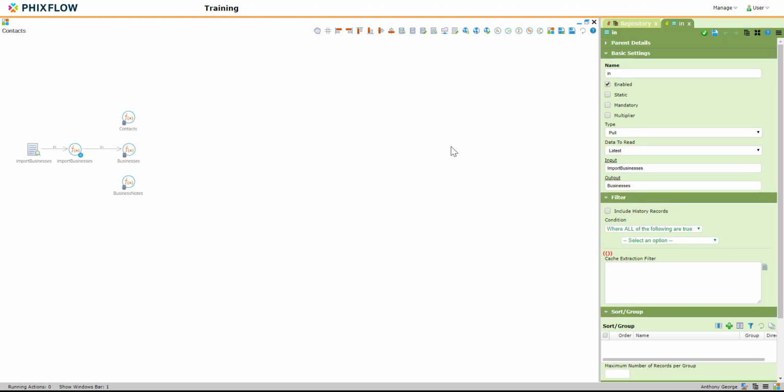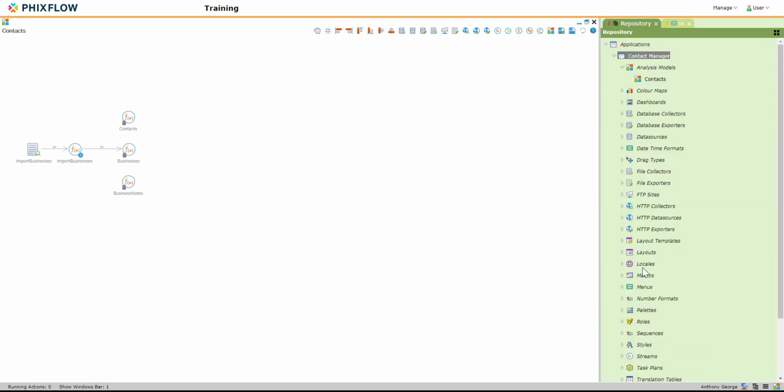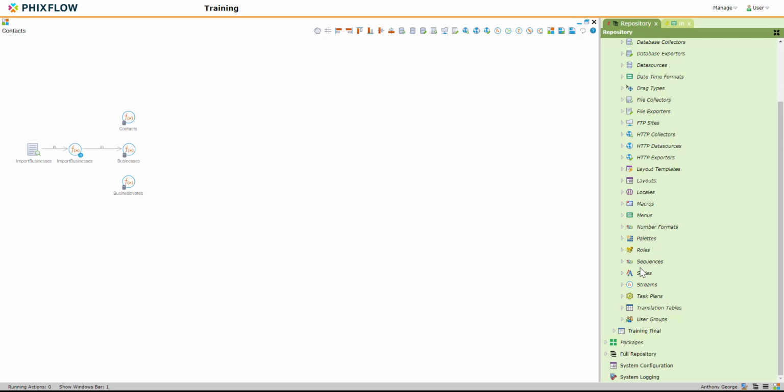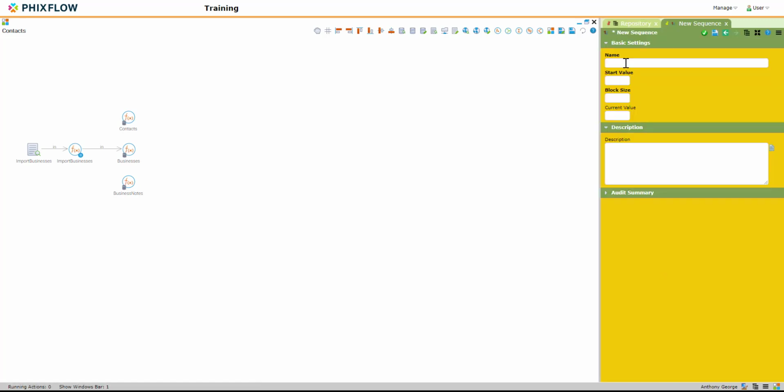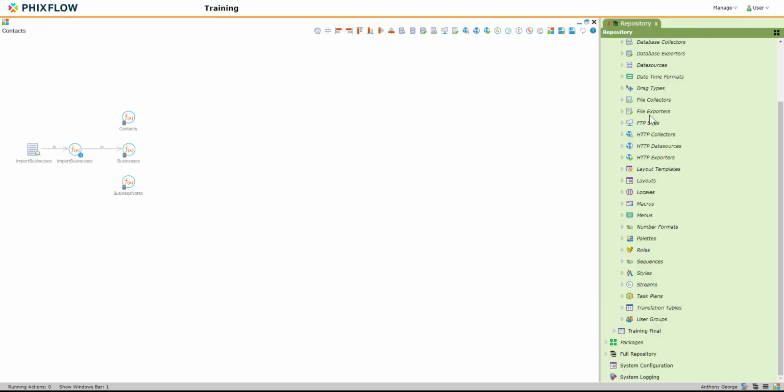So far, when we've entered data, we've relied on the UID incrementing. However, because we're importing data, we'll now need to create a sequence that will add this UID for us. In the repository, scroll down to Sequences and add a new sequence. We'll call this sequence Business UID. Set the start value to 10,000, which is higher than any UID we already have, and set the block size to 1 so that we increment in single-digit numbers.